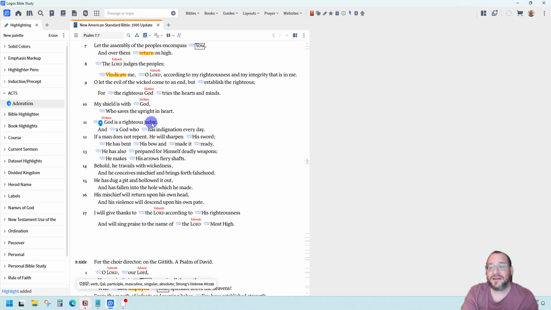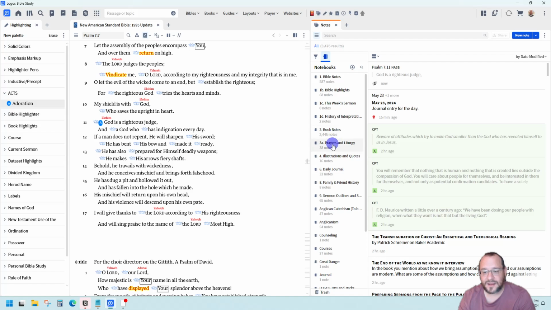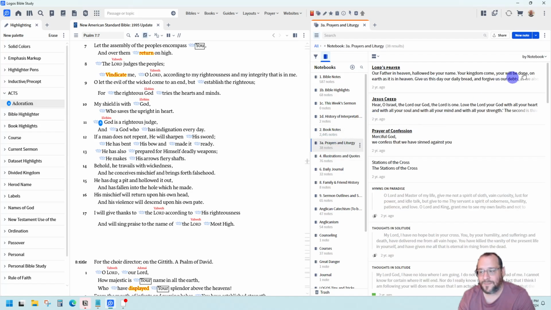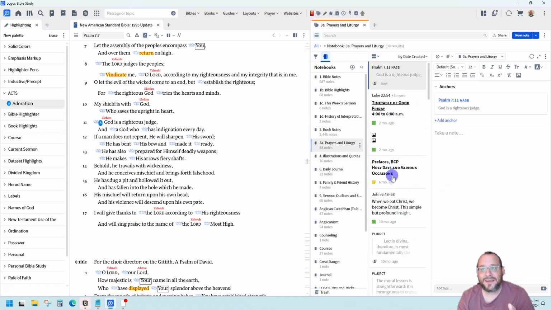And that highlight is going to automatically show up when you have your note tool and you're in the right notebook. We want to create by date created right there. This is not where I keep my prayer notes. I keep them in a different notebook. But we've got God is a righteous judge. So it shows up in that prayers and liturgy notebook just like that.